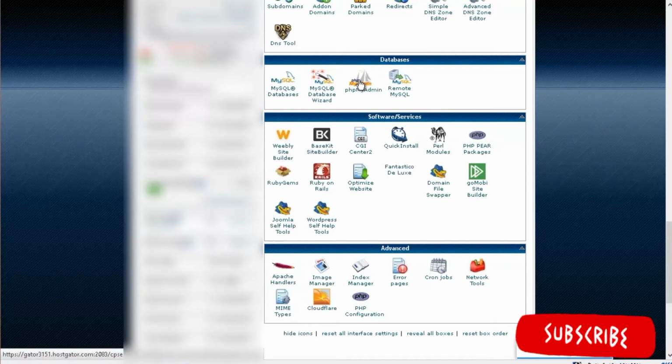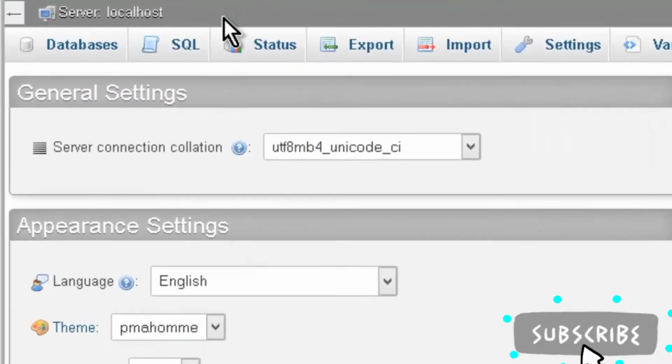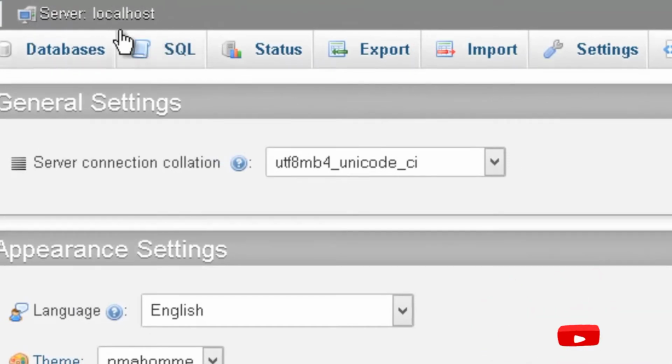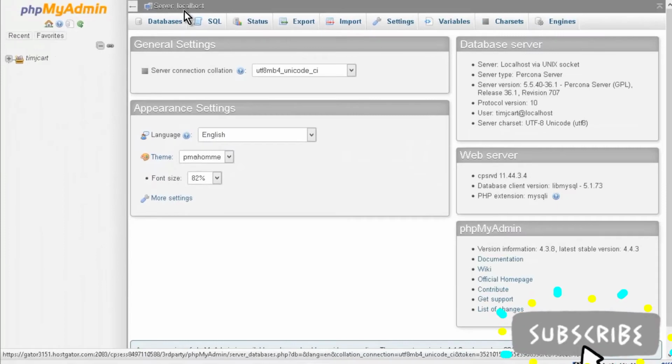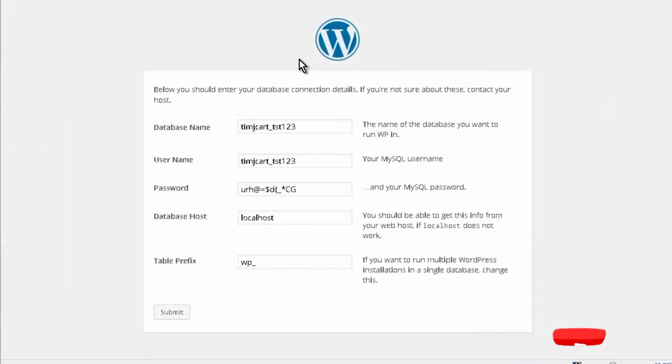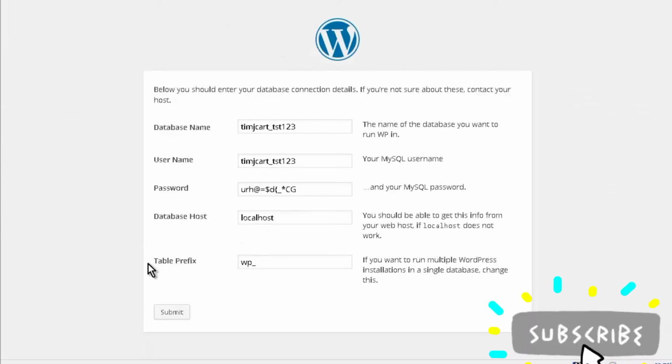So if you go to the database and then you go to phpMyAdmin, you see up in the left-hand corner up here, it says server localhost. So whatever that says there, that's what you need in your install. So that's correct for me.